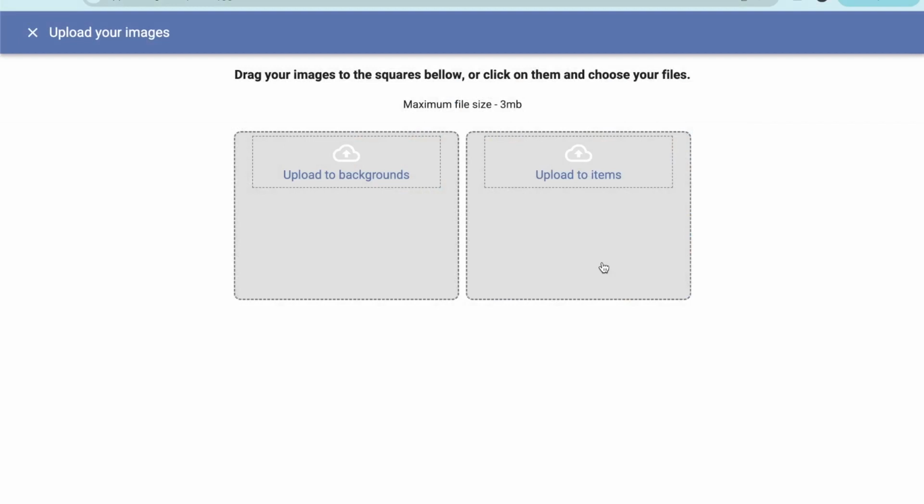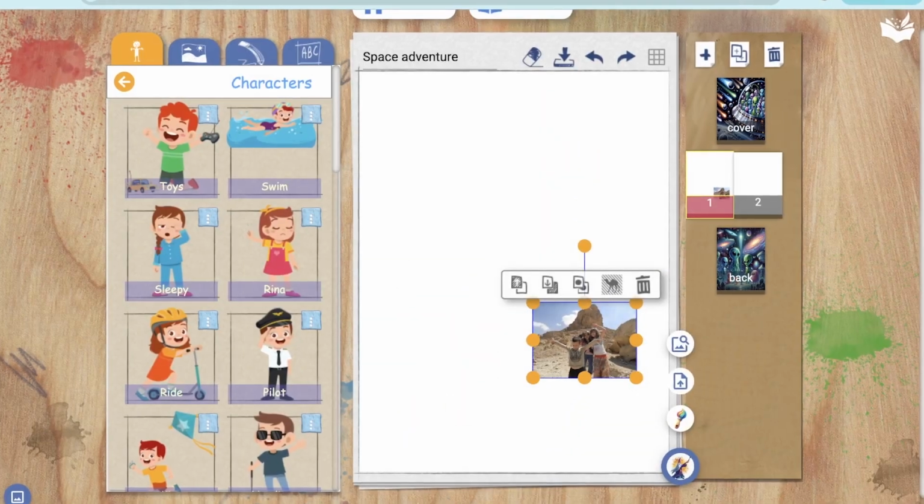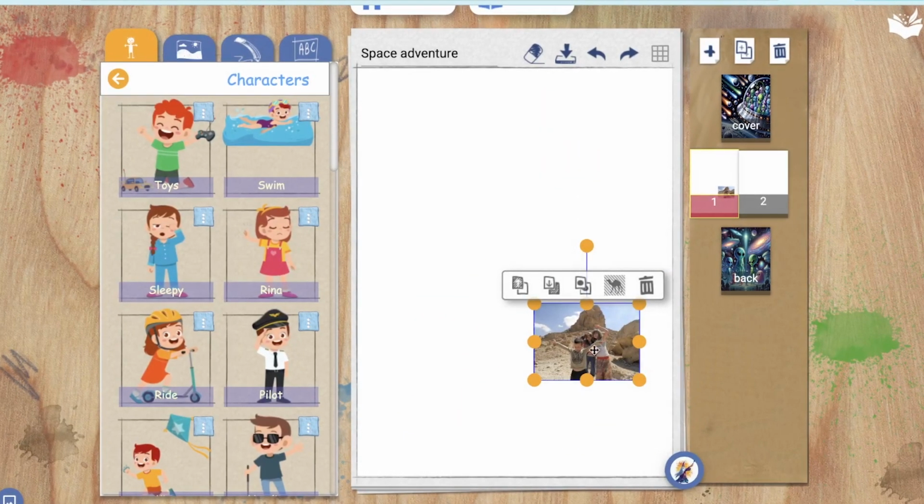Now we will wait for a message that our image was uploaded. Awesome! Now that we chose our image, let's close this tab and go back to editing. Great! Now you can upload any pictures you'd like from your own library.